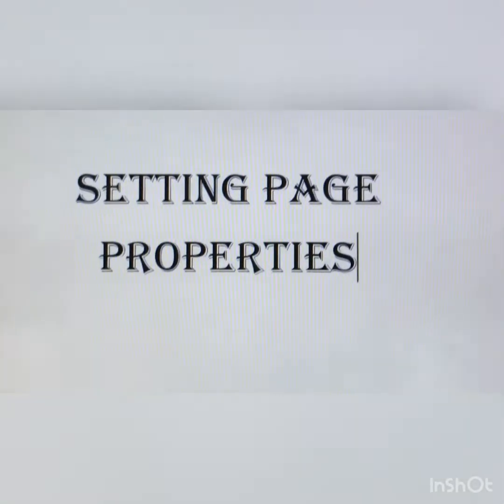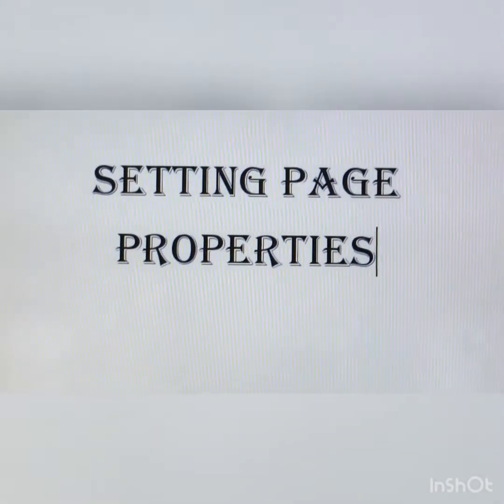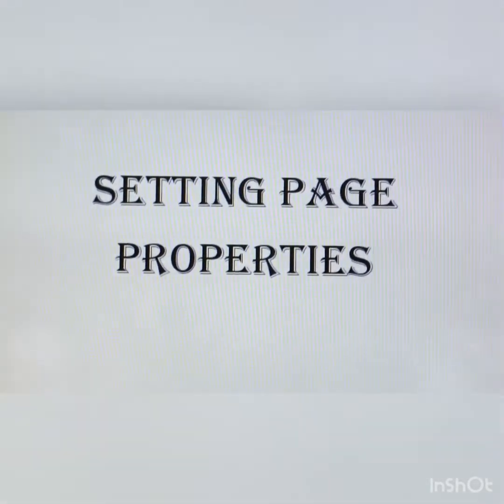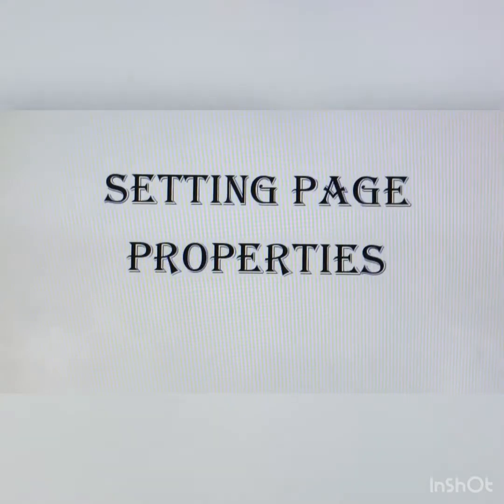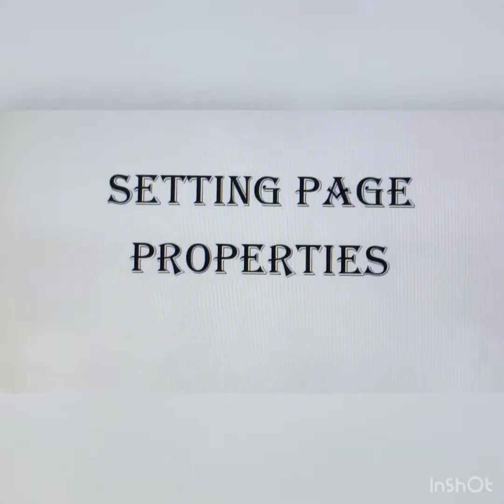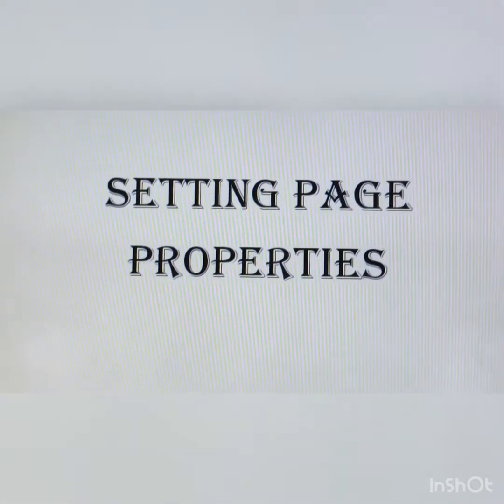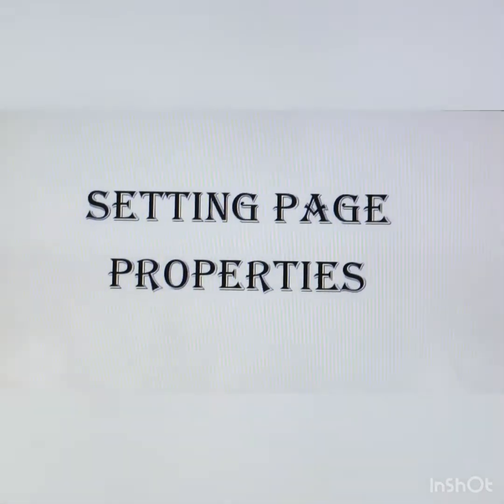So students, we are going to see this topic, that is setting page properties. Setting page properties means, in Word, this page is called a page, and we are going to see such properties as how to give the margin to the page, page orientation and page size. So I will show you one by one example by using our course book.